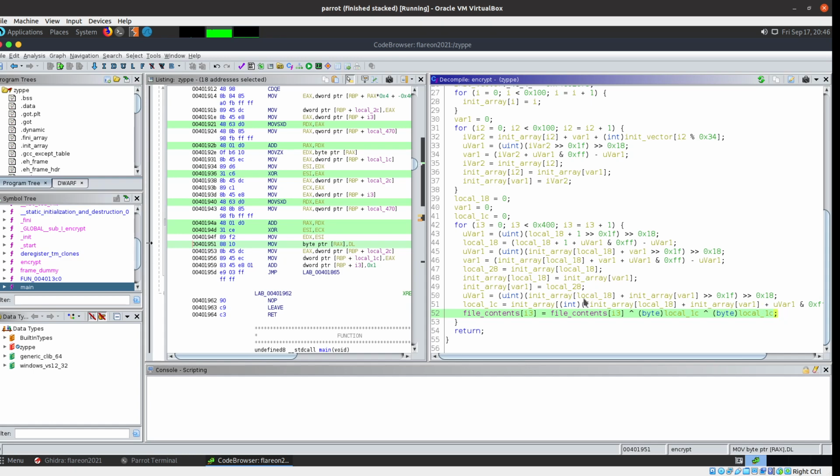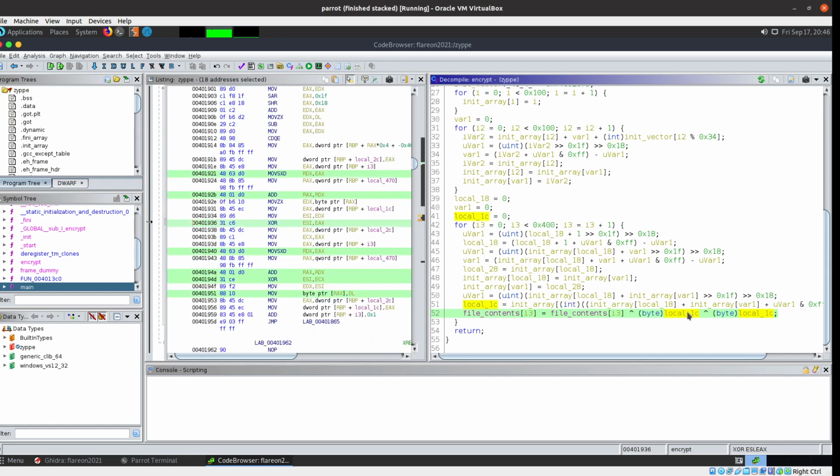Now, there is something right away that jumps out at me. Local 1C is set in both these places. This can't be right. Because if some byte out of file contents is XORed by local 1C and local 1C, that's the same as file content. The same byte's going to come out. Because if you XOR something with itself, that is zero. That is a null byte, and if you XOR something with null, you get itself. So that can't be right. I'm going to go ahead and guess that Ghidra is trying to decompile here, and it's mixing up its variables.